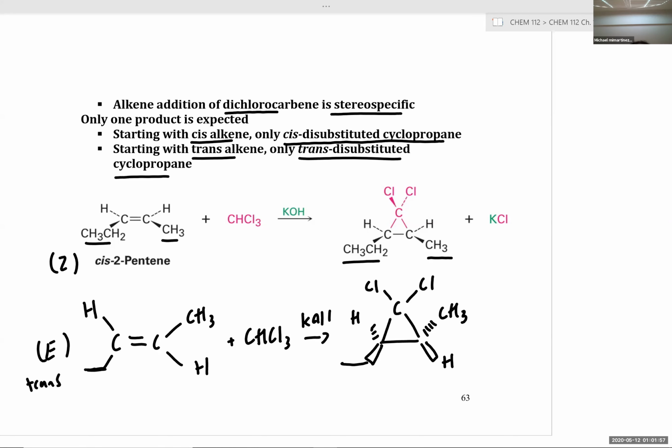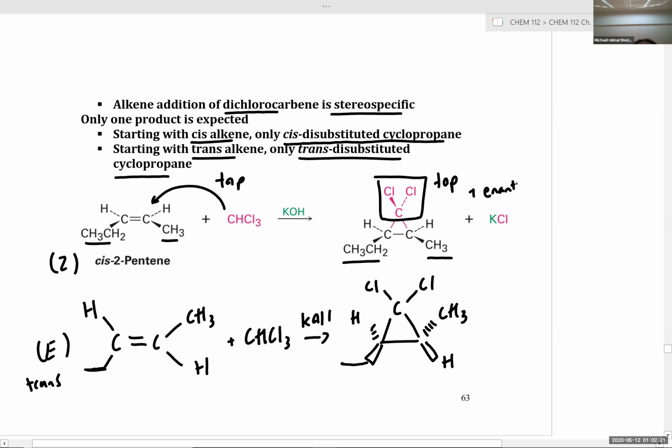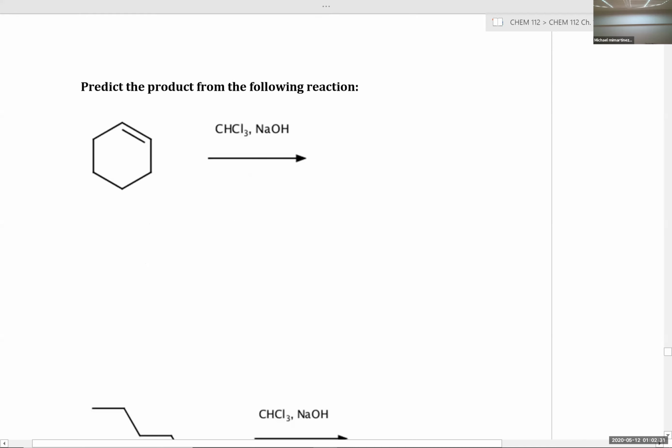In this case, it was added from the top face. Because as we notice, the dichlorocarbene is on the top face of our alkene. And of course, you also generate the enantiomer. Okay, so let's try to predict some products. So let's try to predict the product for the following reaction.